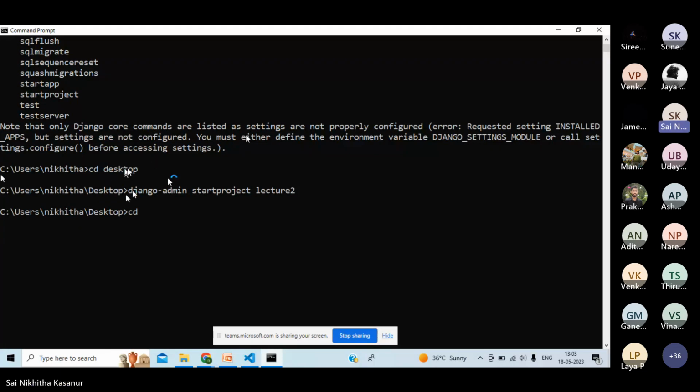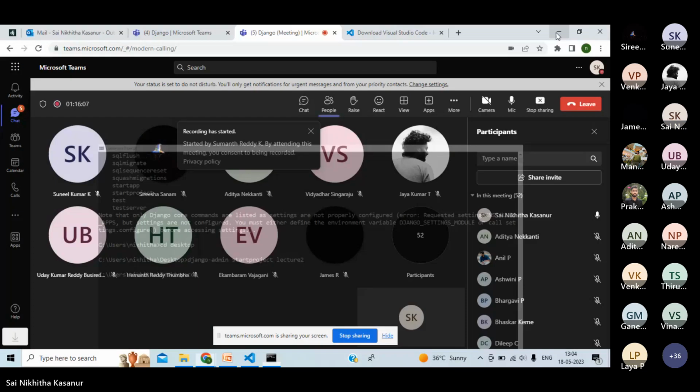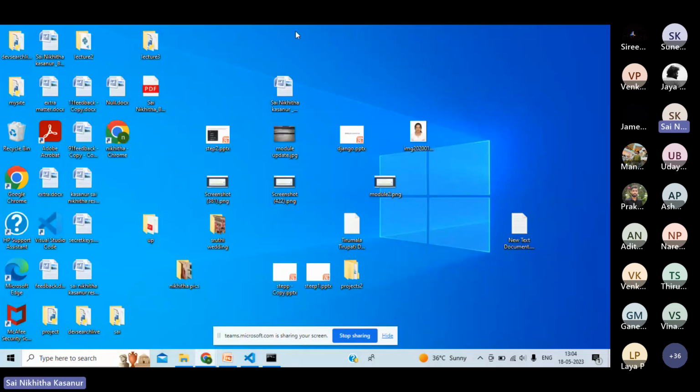And after changing my directory to the desktop, here I want to start my project. So how do I start it? Use this command: django-admin startproject. The startproject command is used for starting the project. After startproject, you give the name of your project. It's up to you what names you give. Here I am giving lecture2. Once I run this command, since I'm storing my project on the desktop, I must be able to see a folder lecture2. This means that my project has been created.